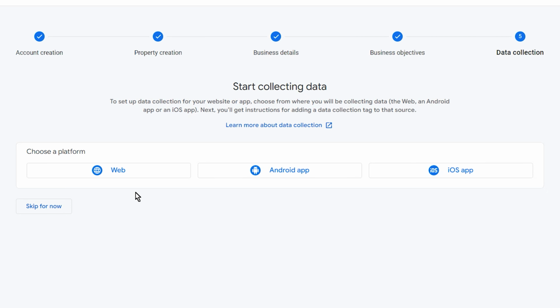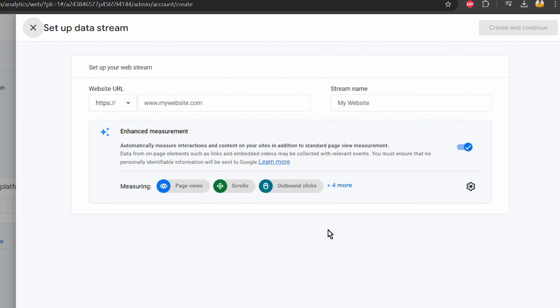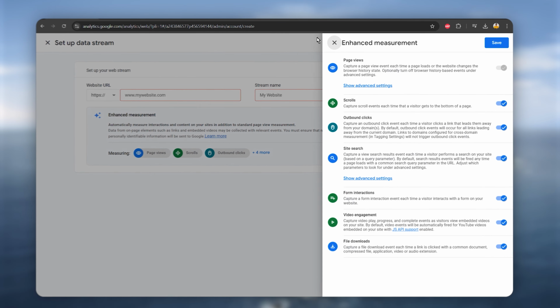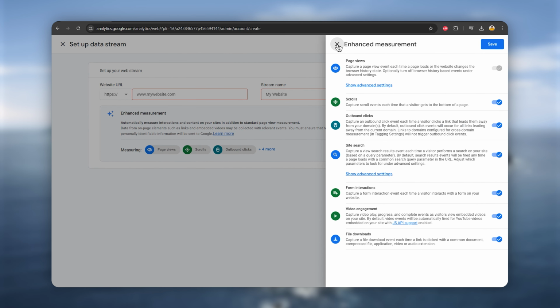data. Now we can simply choose our platform. We have web, we have Android app, and we have iOS app. For now, as an example, I will click on the web, and now we need to select our enhanced measurements. If you want to select any one of these specifically, you can simply select it. Otherwise, I recommend you to leave it as it is.